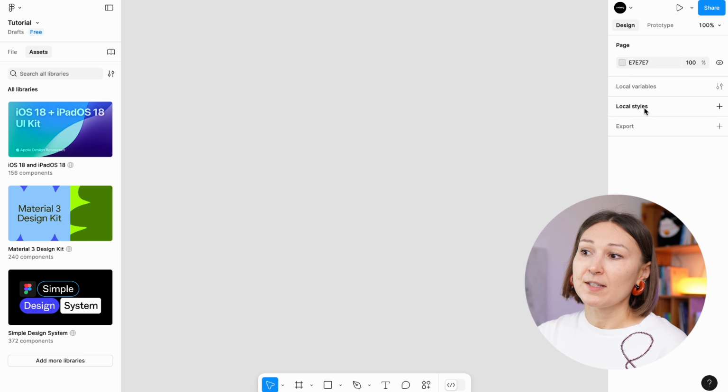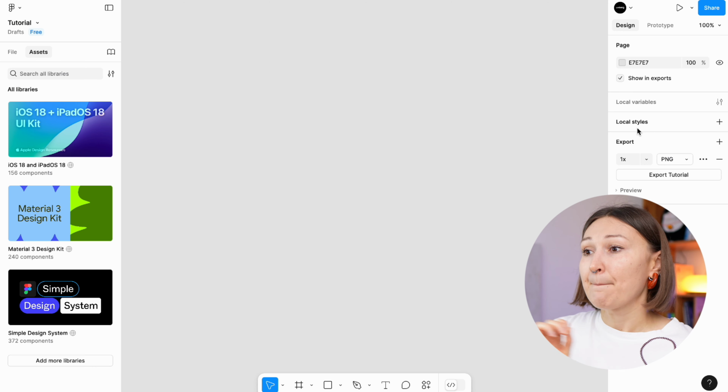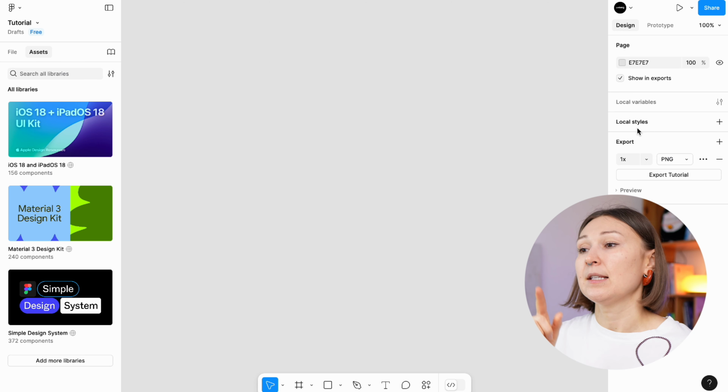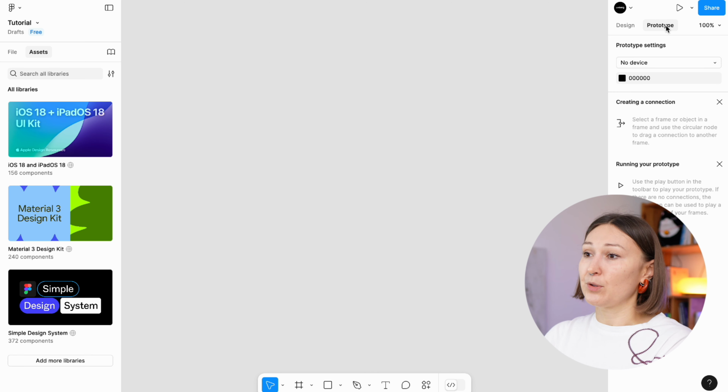Then you can also see here a very important thing called export. I mentioned exporting when we were talking about the left-hand side panel, but this exporting feature is more often used. And now let's review the second tab that we have here, the prototype one.